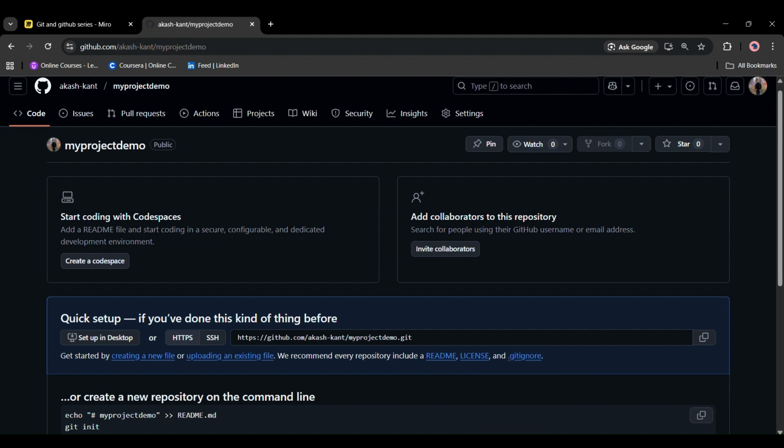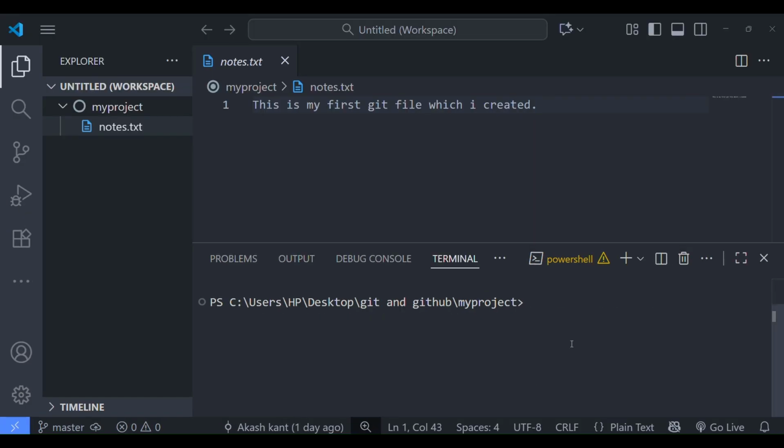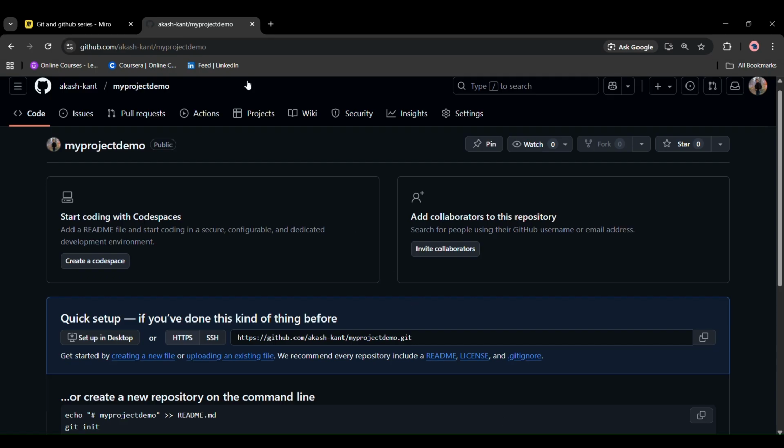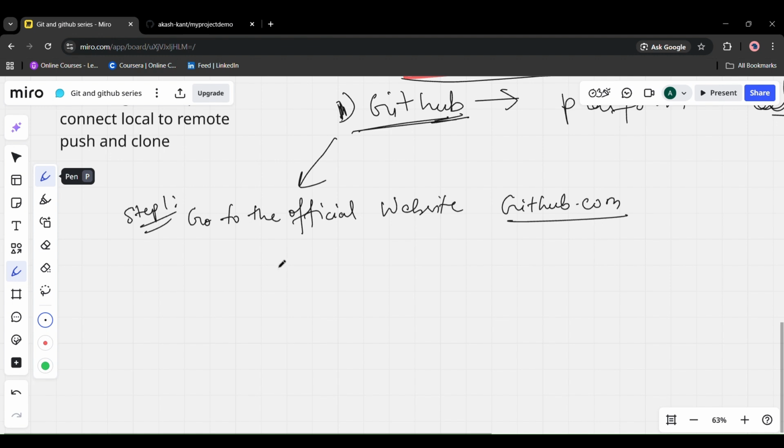Now we'll move to the Visual Studio part. The next step is connecting your local repo to the GitHub remote repo. These terminologies will be cleared up when we move to the whiteboard. So first listen to me clearly about what a local and a remote repo is.